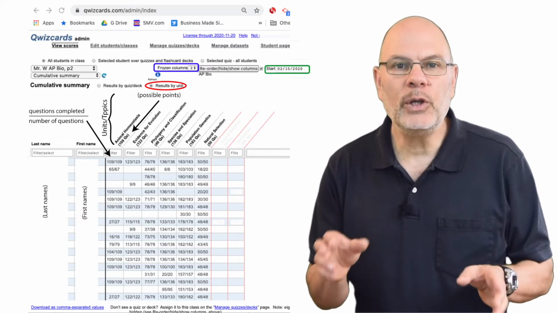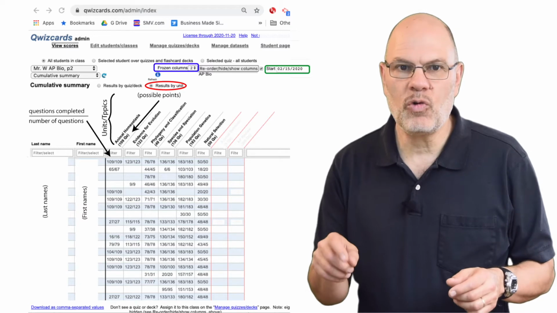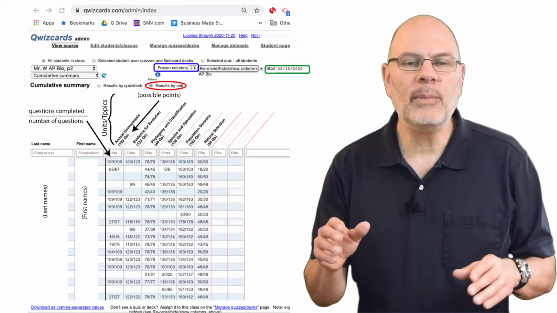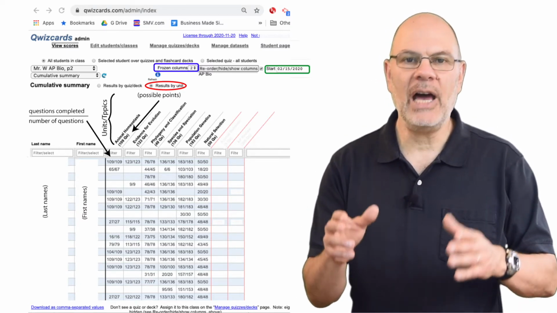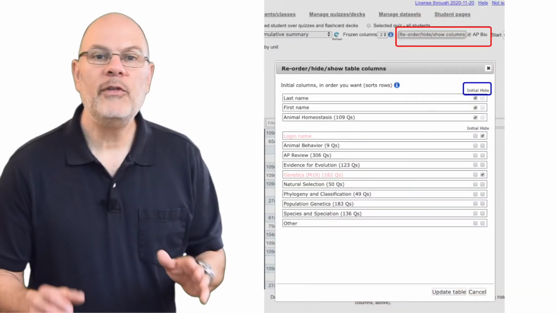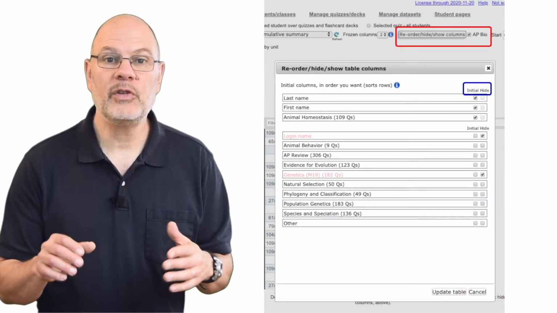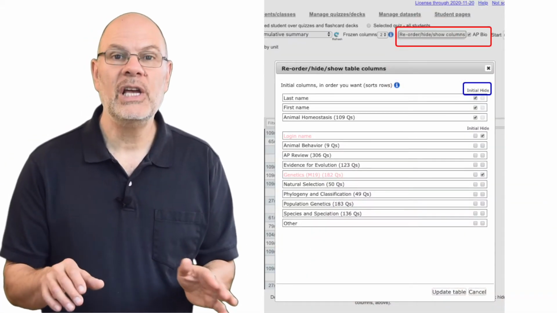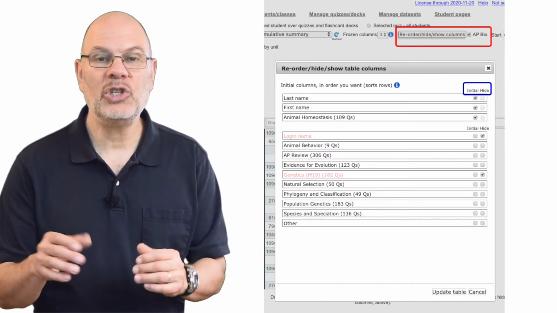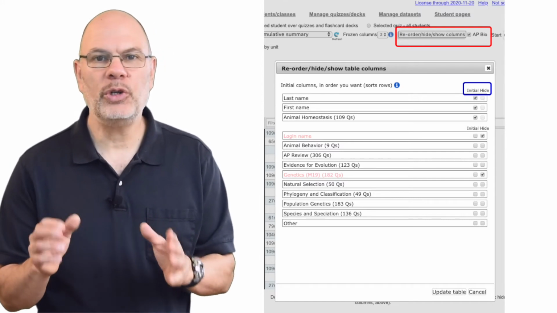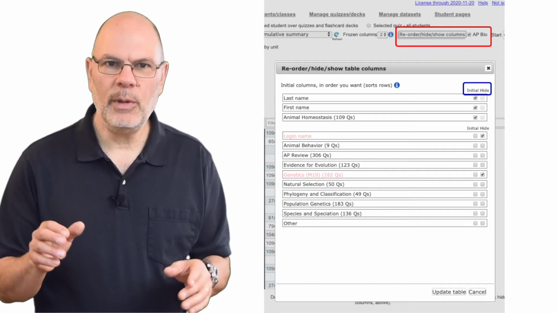You can also filter by the start date, which I circled in green, and you can control the number of frozen columns on the left side, circled in blue. If you want to adjust the order of the columns for either units or quizzes, click the Reorder, Hide, Show Columns button, which is circled in red. That brings up the window below.